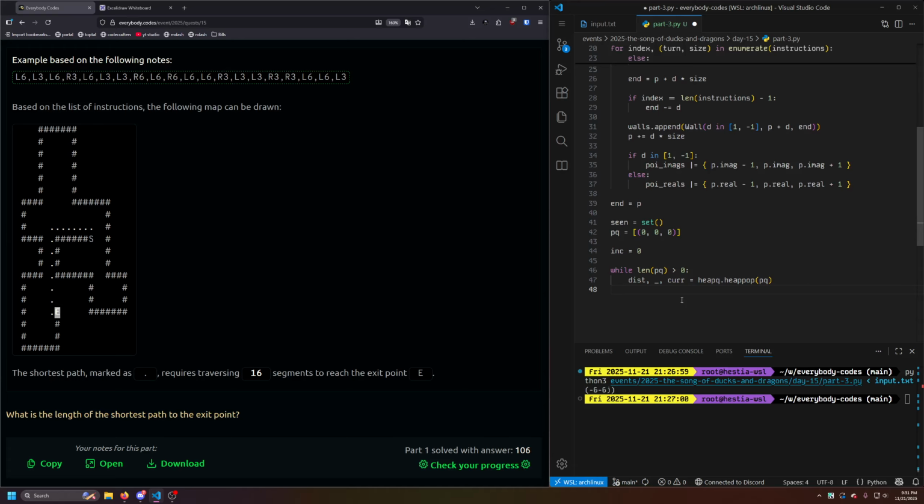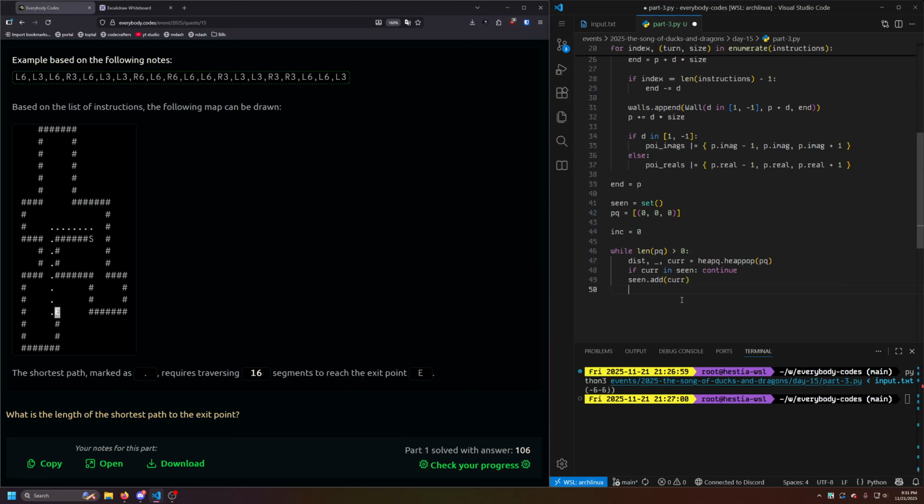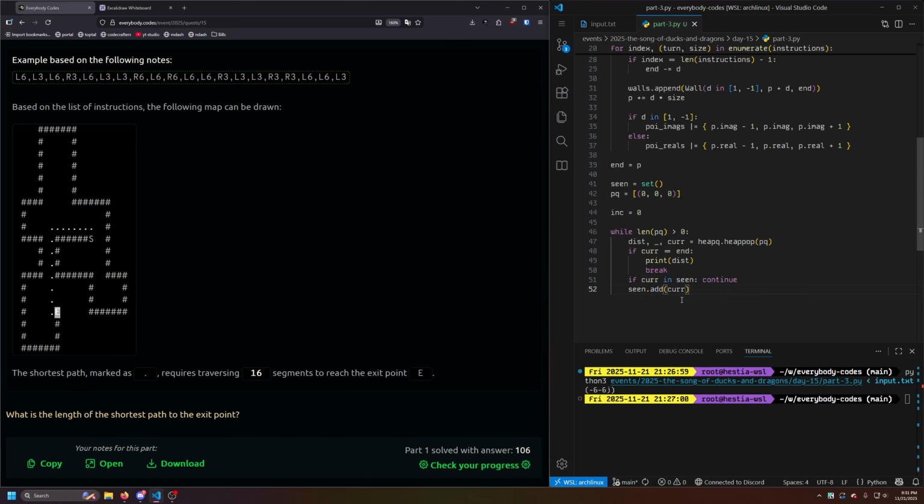From here, if the current value has already been seen, we'll just skip it. Otherwise, we'll now add it to the seen set. And also, if it is the end position that we're searching for, we're going to print out the distance traveled and exit. Okay.